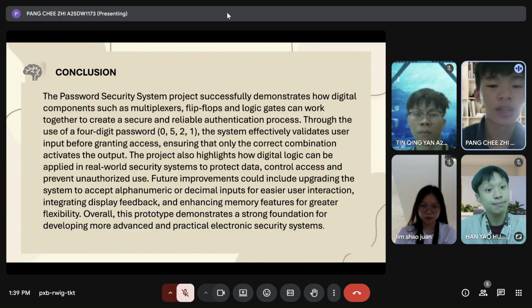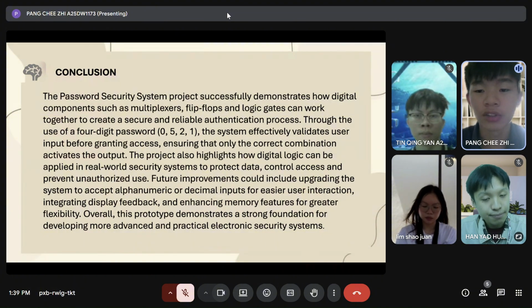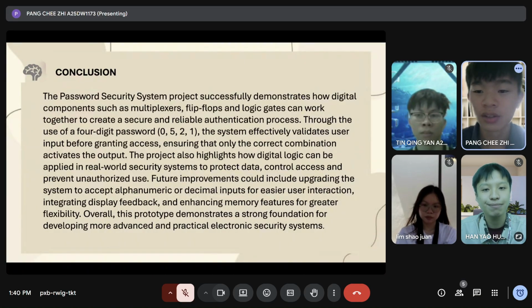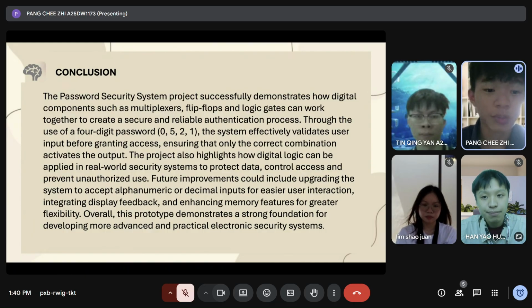Conclusion: the password security system project successfully demonstrates how digital components such as multiplexers, flip-flops, and logic gates can work together to create a secure and reliable authentication process. Through the use of a 4-digit password 0521, the system effectively validates user input before granting access, ensuring that only the correct combination activates the output.